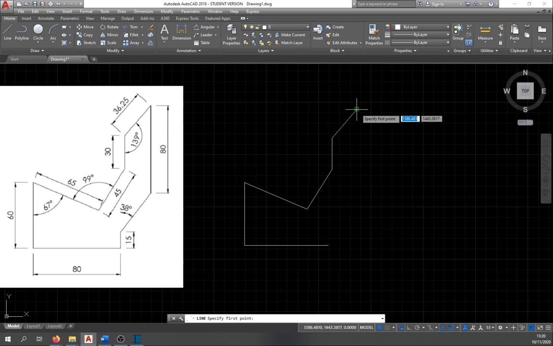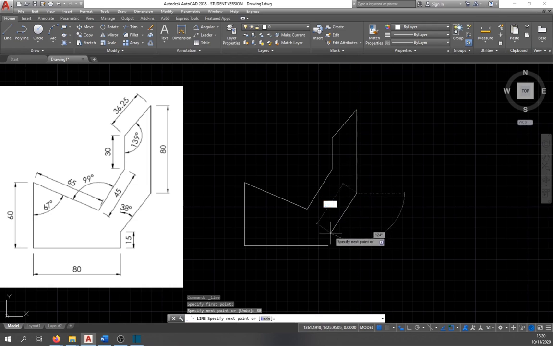Next one, we're going to go down 80 units, so this is a straight line. Sorry, I pressed the wrong button. Straight line, so click on the end point of that line, point it down 80, ortho on all the time. And the next one, now this is a bit tricky.